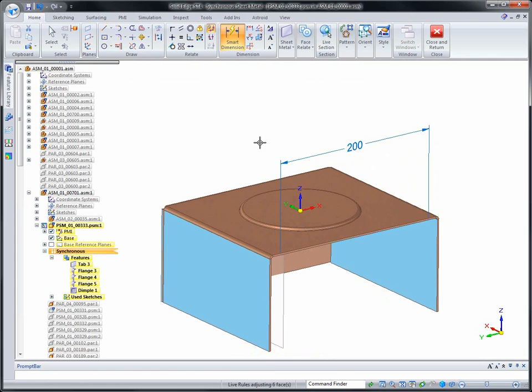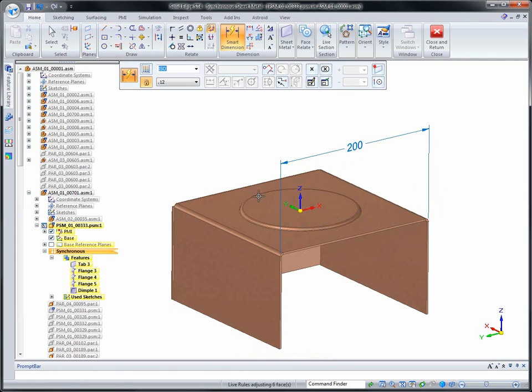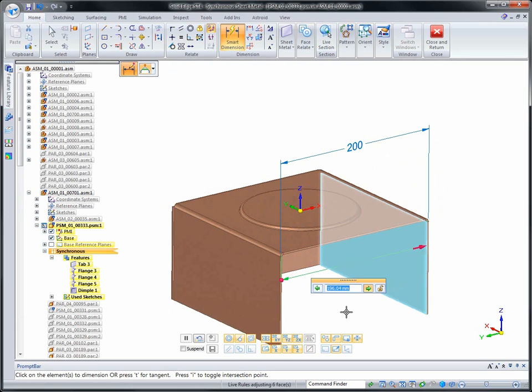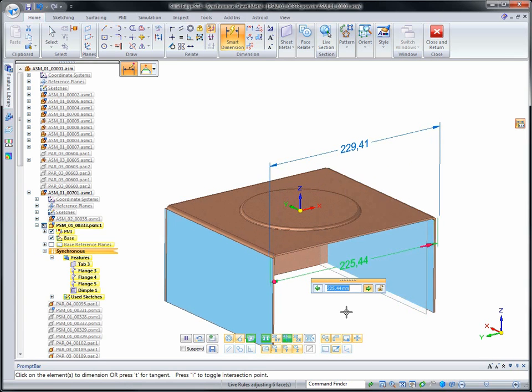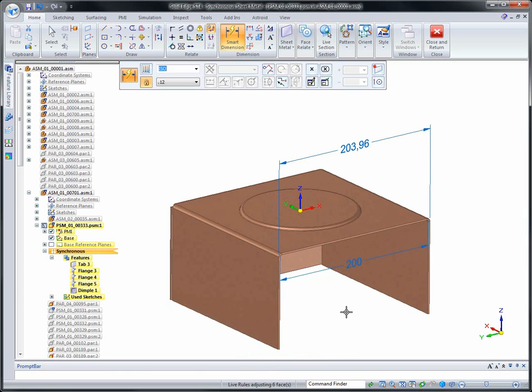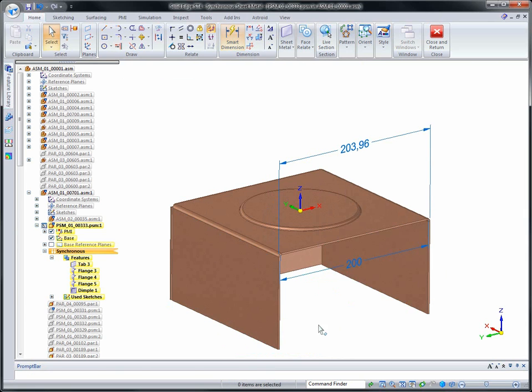With synchronous technology, we're not limited to only specifying the overall outside dimension like other CAD systems, but instead we can drive our design by either specifying the outside or the inside dimension for a sheet metal part. Notice as we change the inside dimension, the outside dimension changes based on the thickness.